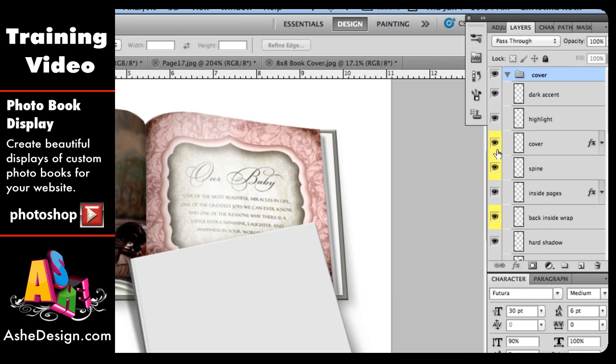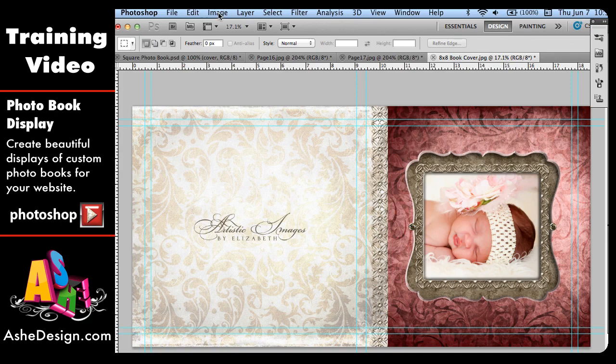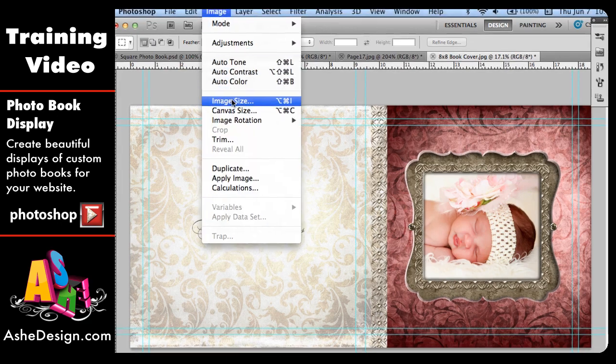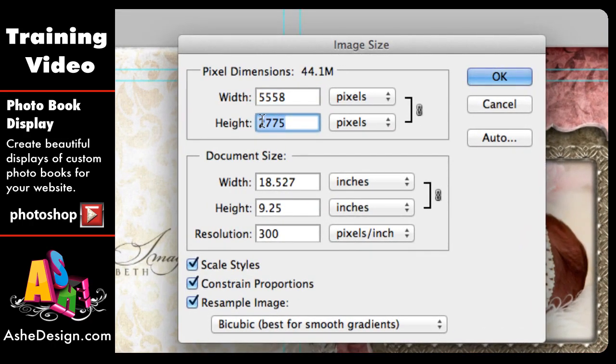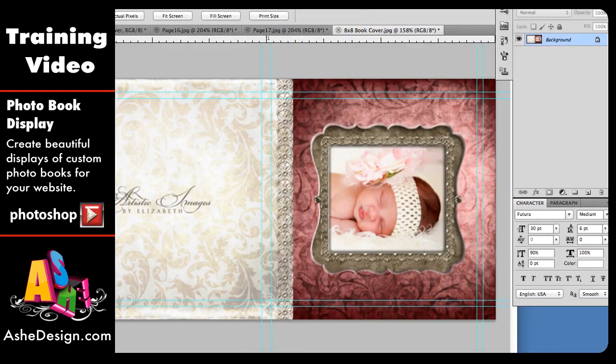The first step is to find our yellow highlighted cover layer and select that. Again, you can tell it's selected because it's blue. And then I'm going to go to my cover image, and the first thing I'm going to do is resize it. So I'm going to go Image, Image Size. Again, I'm going to change the height to 300. Select OK. I'll double click my hand to fill the frame.